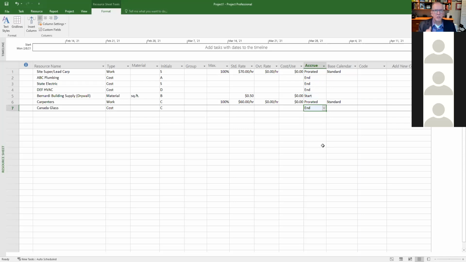You want it to be reasonably close. It's not an exact science, right? Because a lot of people, when they finish the work and it's at the end, they give you the invoice and then it takes like 30 days before you get paid, if you're lucky. But it gives you a good representation of cash flow.